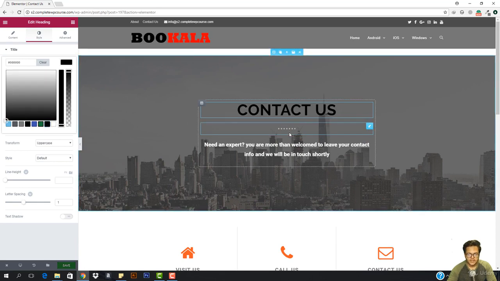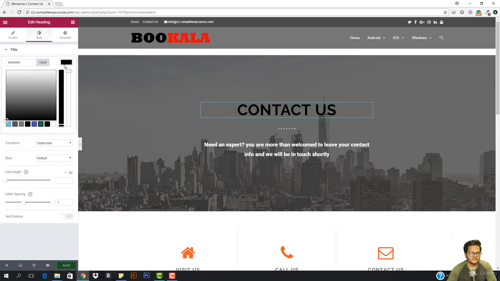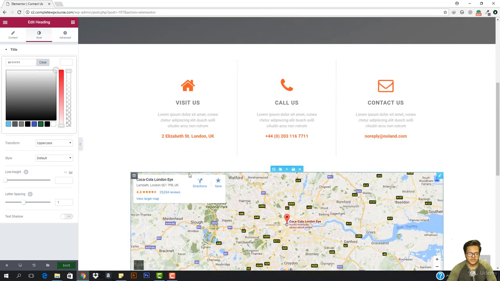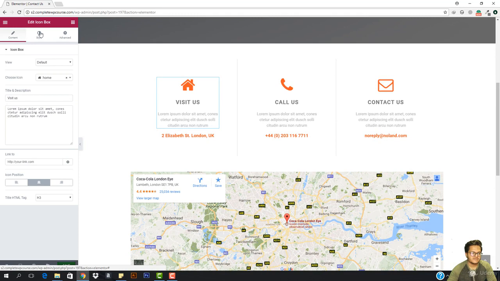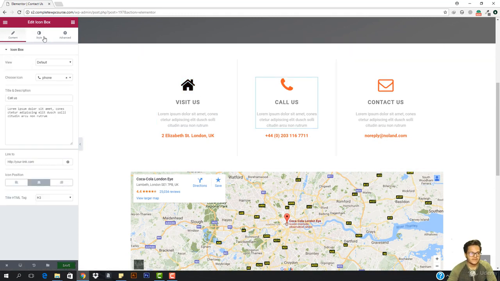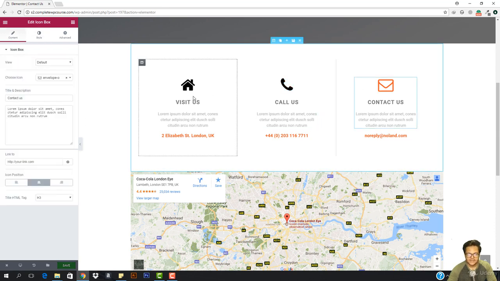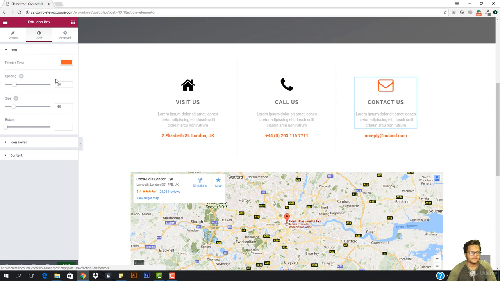Cool. I want to come here, I want to change this color to be the black. Cool. And I want to change this. Let's just change this color to be a bit of white and gray. Okay, I want to come here. I want to change the icon of this. So I'm going to change the icon to be the black. Come here and change the icon to be the black right here, and change the icon to be the black right here again. So there we go.